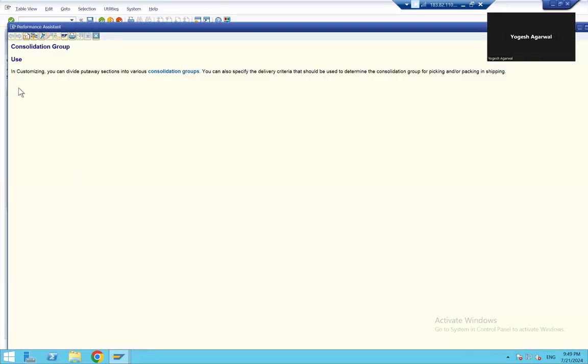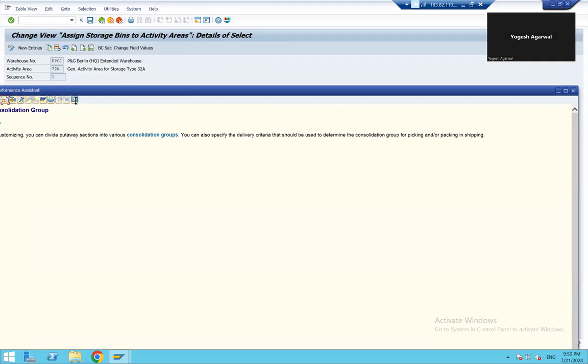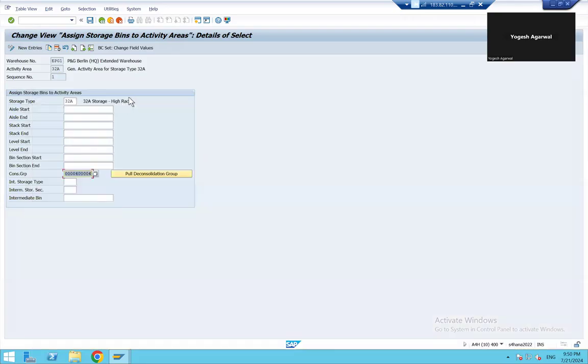Okay, we can see some theory over here. In customizing, you can divide the put away sections into various consolidation groups. And you can also specify the delivery criteria that should be used to determine the consolidation group for picking and or packing in the shipping. So we are not actually looking in the outbound cycle for demonstrating the subtotal filter, but just to keep it simple, I am showing in the inbound. So in the inbound, this consolidation group can be a part of, like different activity areas can have different consolidation groups.